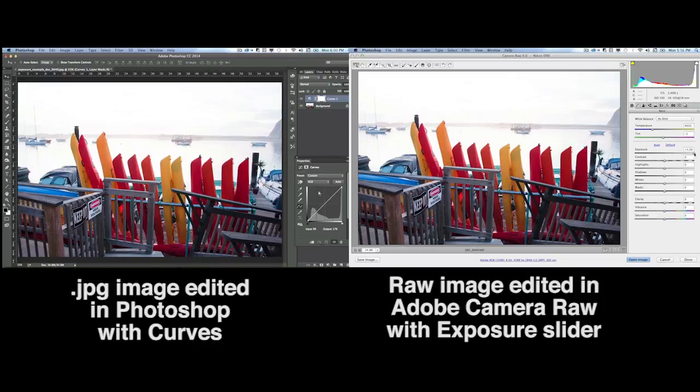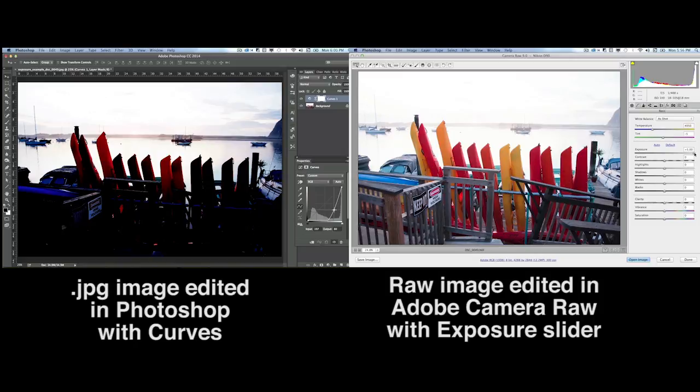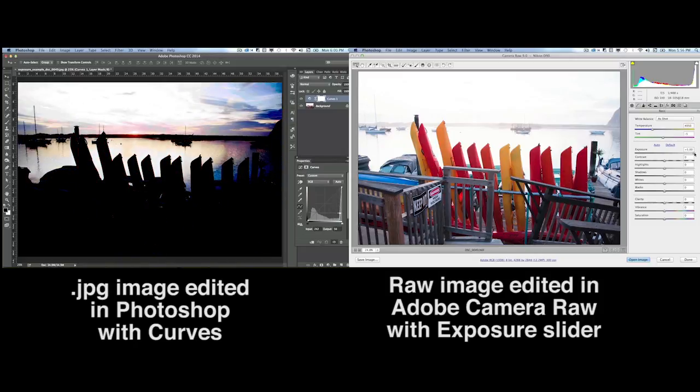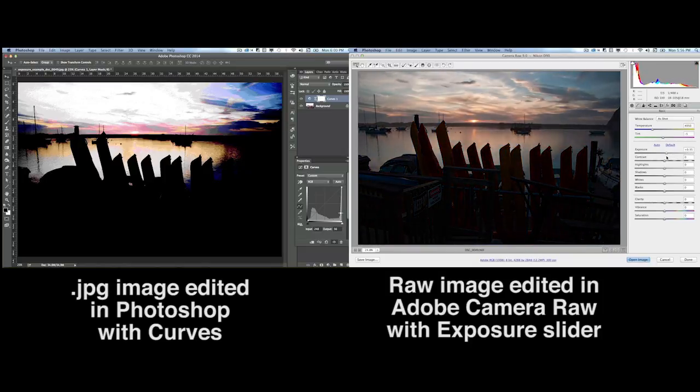Watch what happens as we make each image darker. On the left, the sky goes from a bright white to a pixelated mess when we make the JPEG darker using curves. But in the raw image on the right, when we darken it with the exposure slider, the bright white sky gives way to its natural colors, and we can see the definition of the clouds and the sunset.